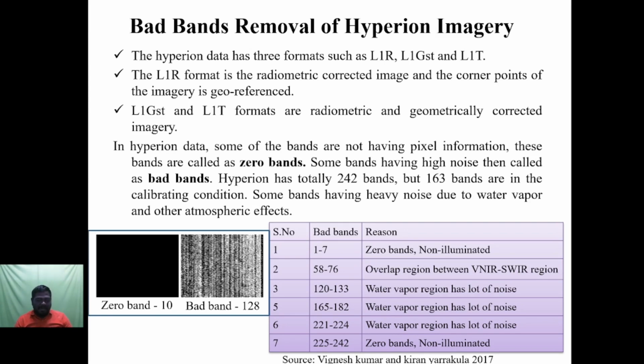In Hyperion imagery, as we already said, not every band contains pixel information. There will be some zero bands, which have no pixel information. They are available in band numbers 1 to 7 and band numbers 225 to 242. At the same time, an overlap region is also there, bands 58 to 76.